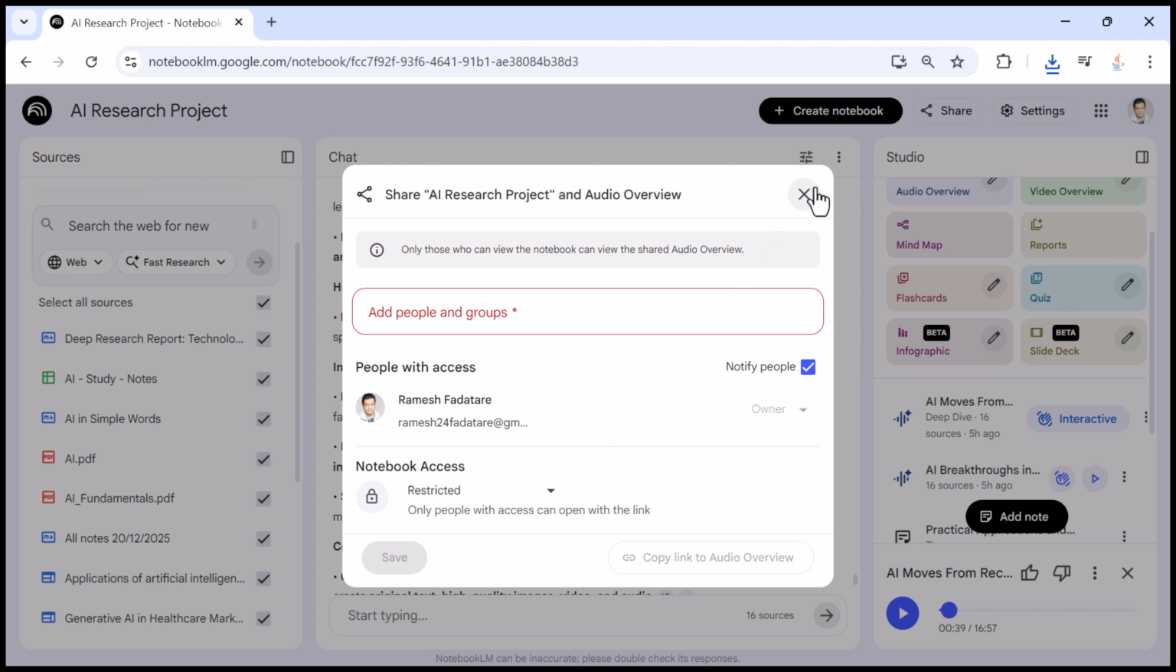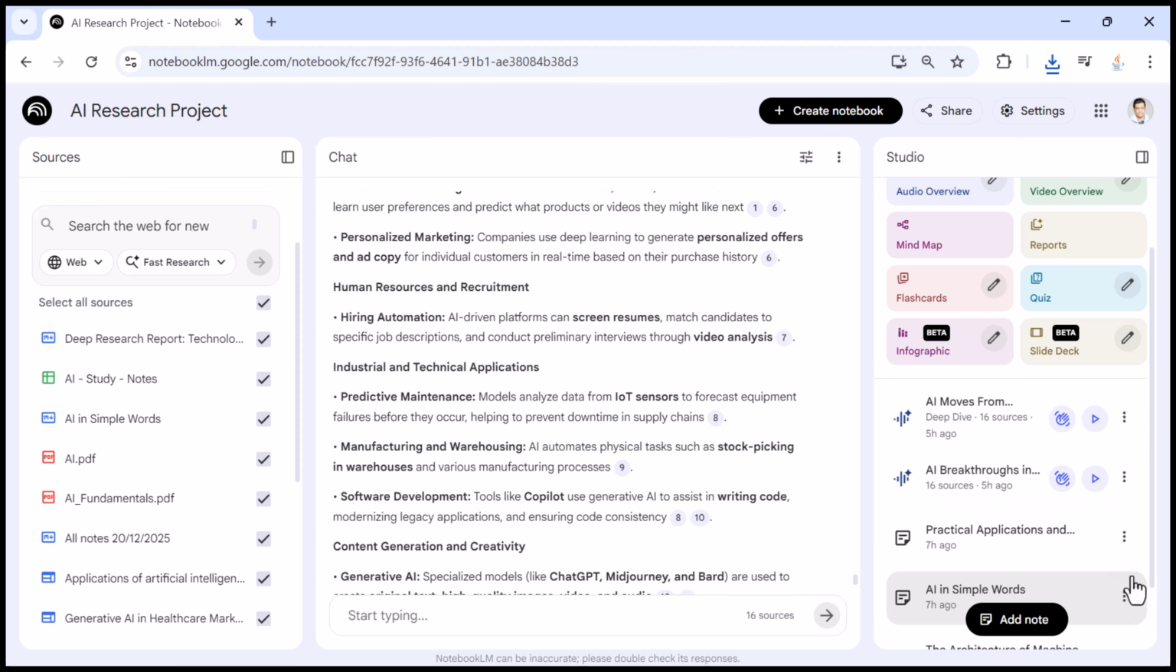Let's close this playback. Now look at the audio overview card in the Studio panel. Next to the title, click on the three dots or open the menu and choose Rename. Give the audio overview a meaningful name. For example, Foundation Models, Deep Dive, or AI Basics, Audio Summary. This is very helpful when your notebook contains multiple audio artifacts.